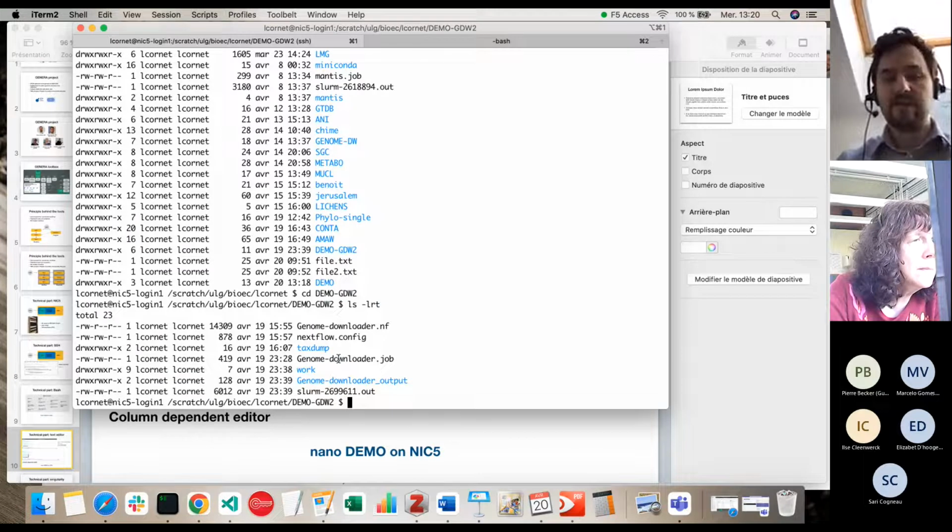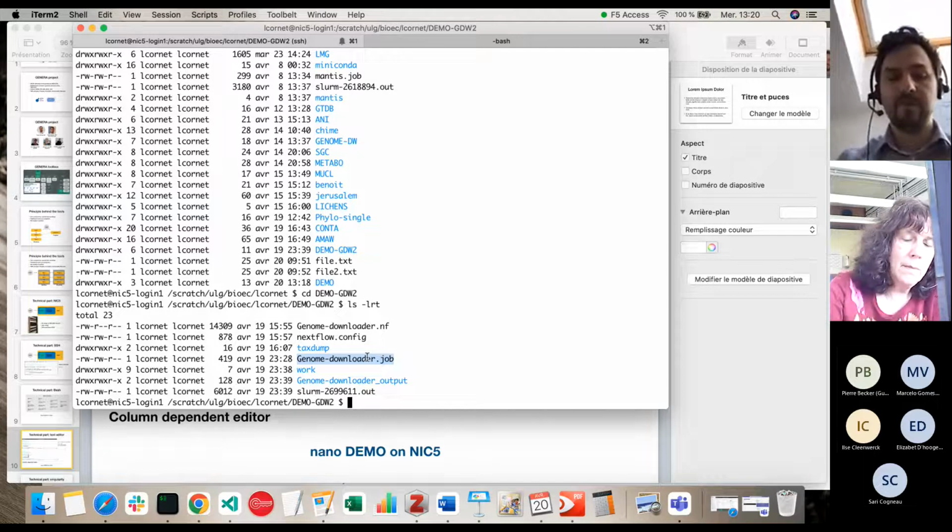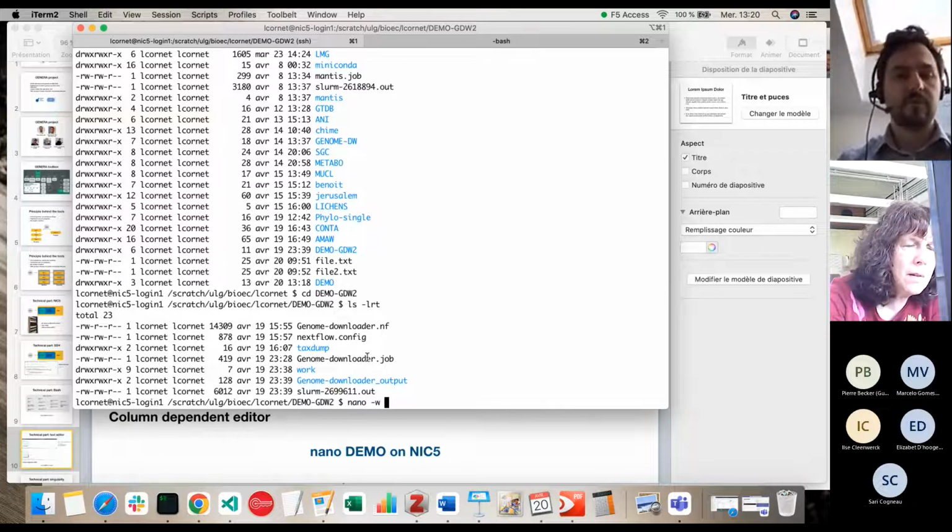I list the files with ls -lrt, and you see all the files that I have here. Imagine that I would like to edit the job file. It is something that you will actually do for the pipeline, because it is a pipeline. You can type nano -w, always type the w, because otherwise you will lose a series of information on your lines.